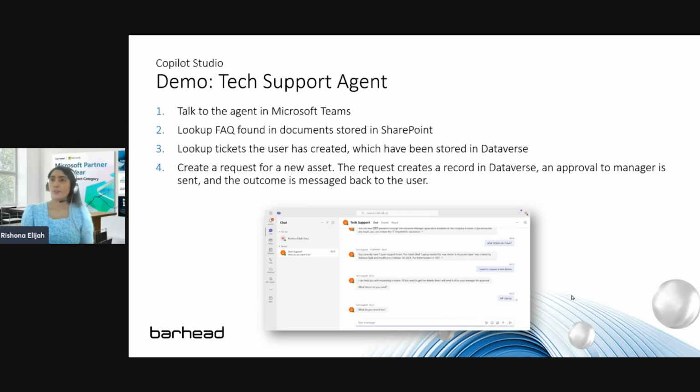The demo that I'll take you through today is an example of an IT support request agent that we can create. So we'll start off by showing you what it looks like in Teams, and then we'll build out each part of it.